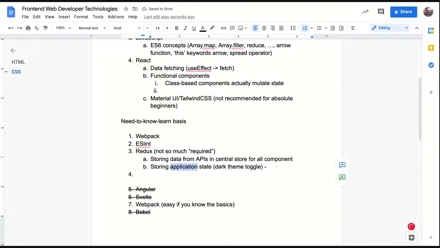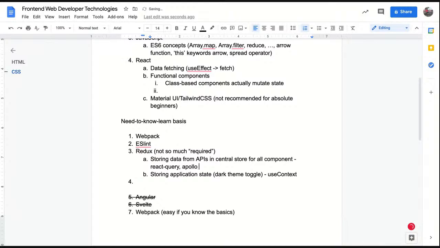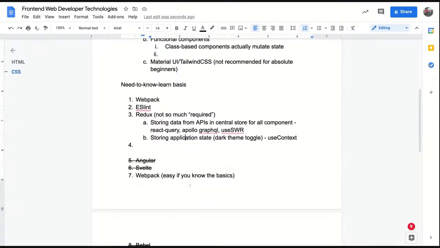I think I still use Redux for this. I'm not very sure about the code base. I've not really seen the dark. I actually don't really have dark theme on codedamn anyway, but you can use context for this part, and you can probably use something like React Query or Apollo GraphQL if you're using GraphQL at the backend, or use SWR. There are multiple solutions. I would recommend React Query, right? Or use SWR. Apollo GraphQL is specific to, again, a technology. If you're using GraphQL, then only it will work.